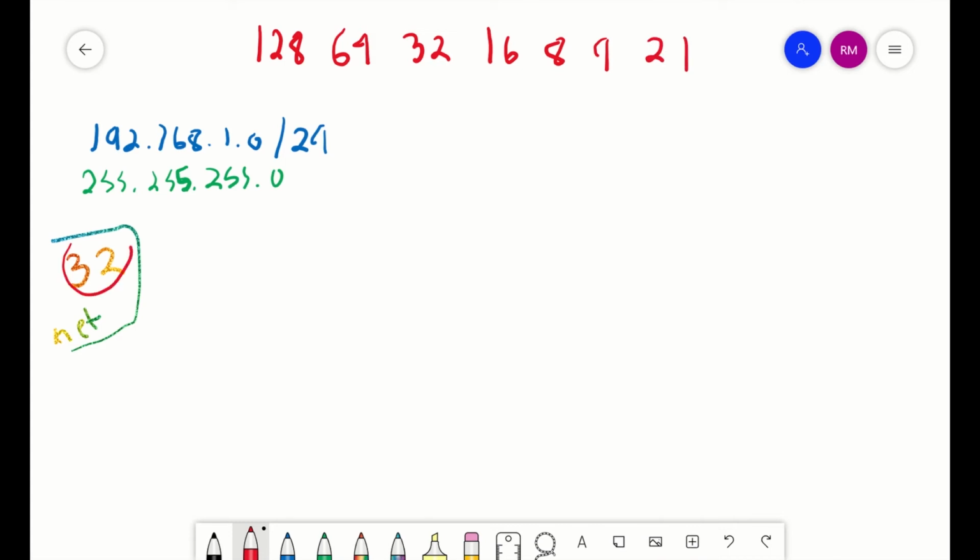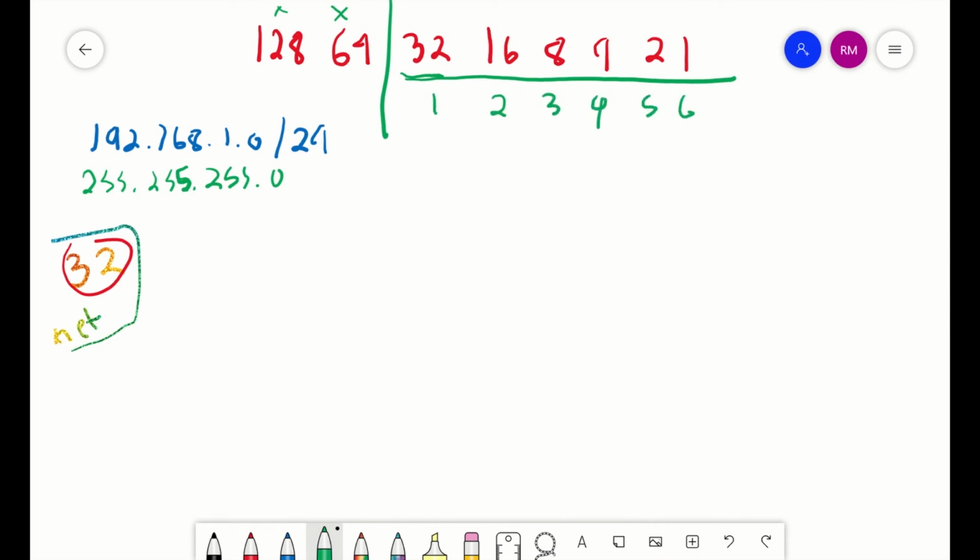Okay, convert this guy to binary. You know that 128, nope, 64, nope, and here we go. 32, this actually falls exact, but it's still going to take us 1, 2, 3, 4, 5, 6. It's still going to take us 6 bits on the network side to divide this Class C up into 32 different networks.